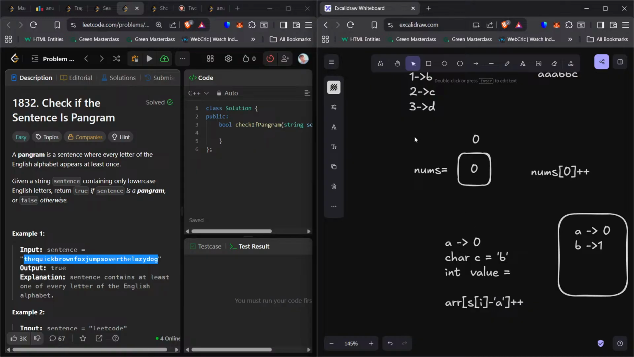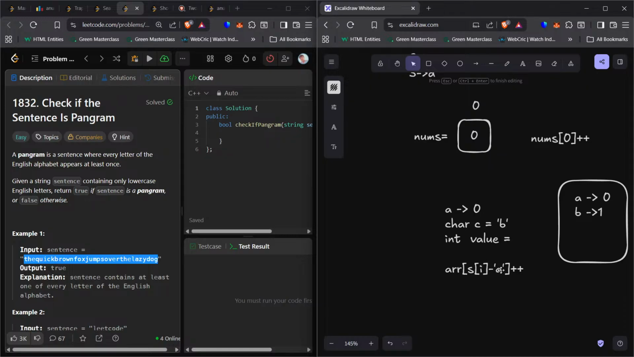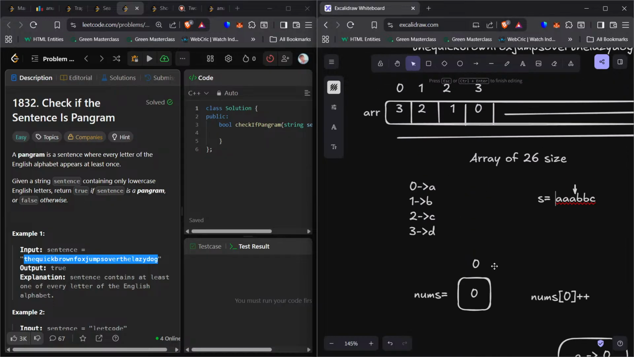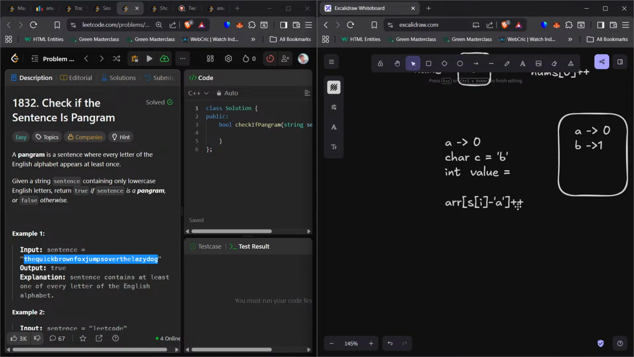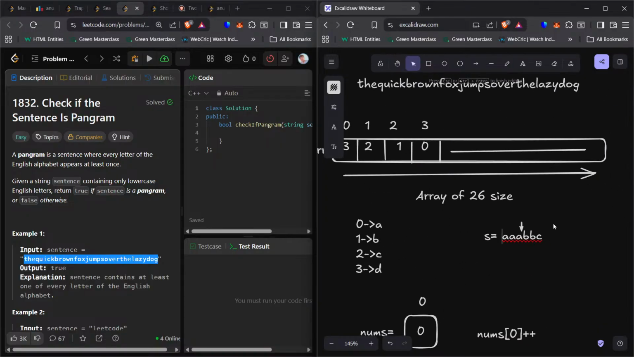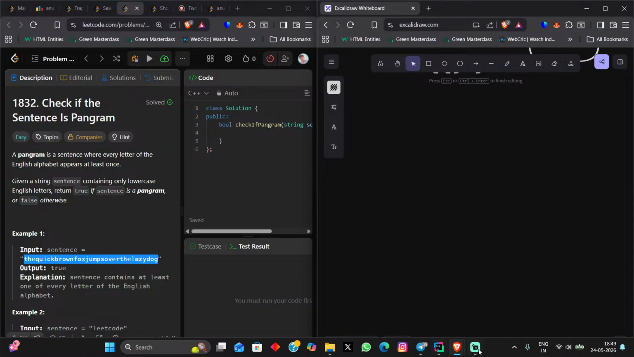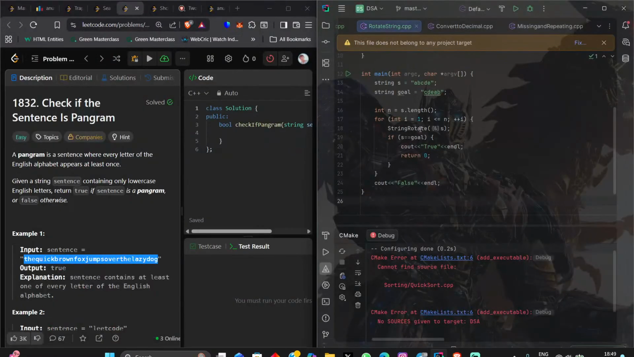So suppose there is a string S. At S0, I will get A. So here A will come, and then I will subtract it with A. So 97 minus 97 is 0. It means with that I will get the 0 index. I will go to the 0th index, and I will simply increase this value. So when I increase this value, this is how it actually works. So let's create this array, and after that we will put the values inside it.